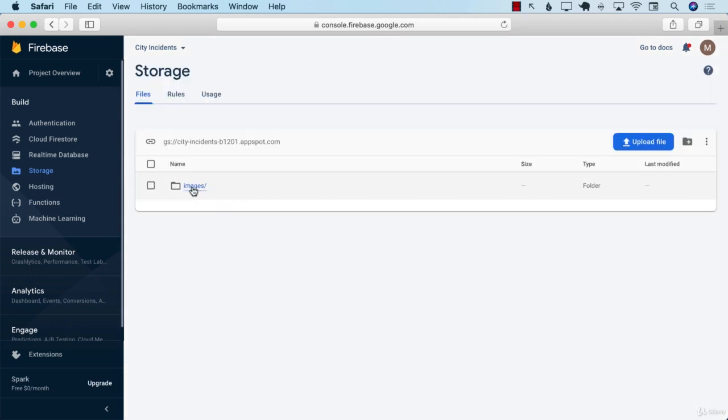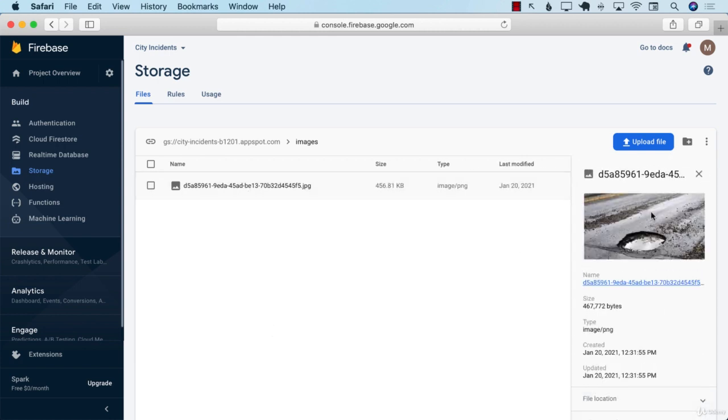And you can already see the images folder, which is great because we are organizing our images using an images folder. You can call them incidents or whatever. And there is the image. You can see it's a unique ID. And now if I click on the image, I can actually see that it is the same exact image that I uploaded. So this is great. We were able to upload the image.